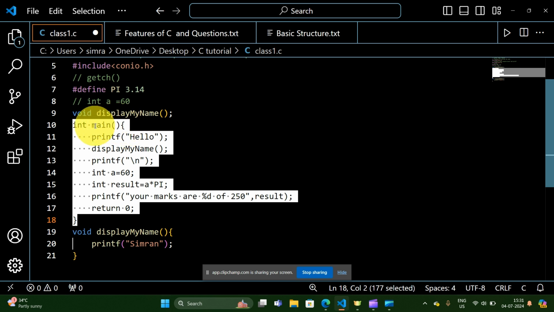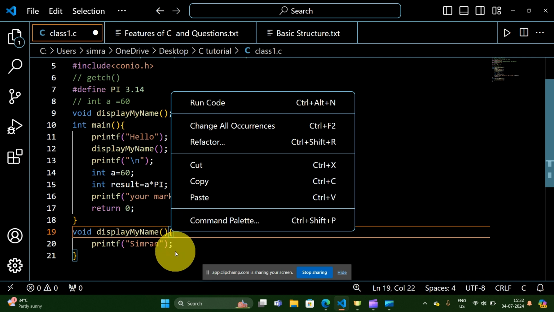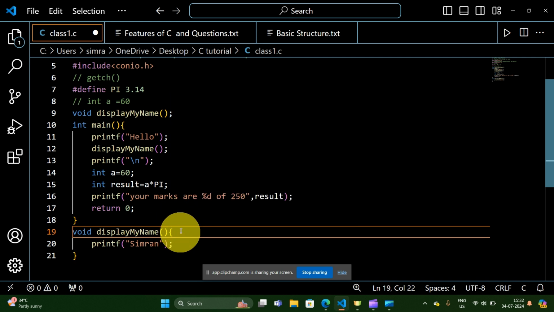So here you can see it is going to start from the main function. First it will print the value of hello, then it is going to call the display my name function. When it calls that function, the compiler will move to where the definition of the function is present. Here you can see the definition of the function. Display my name means my name is going to be printed there.